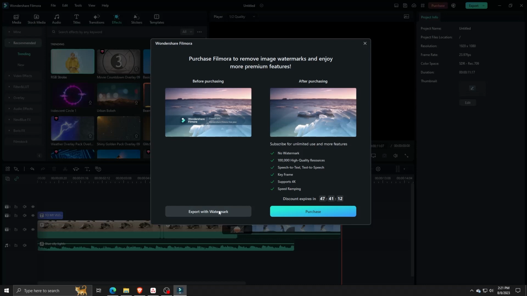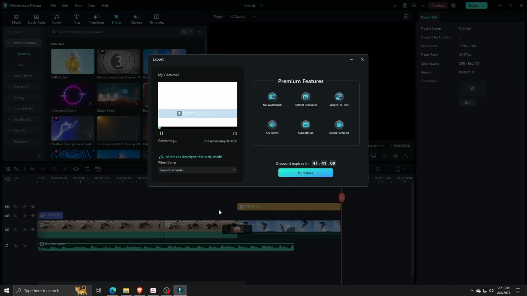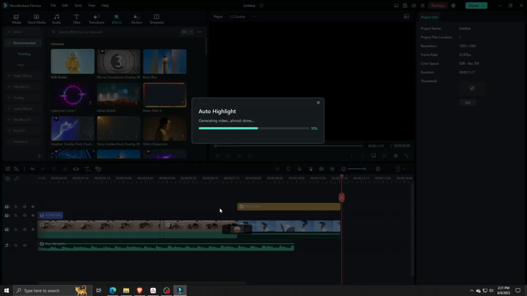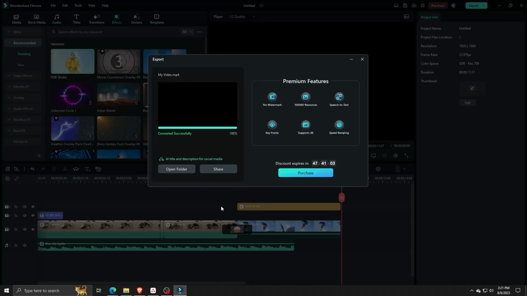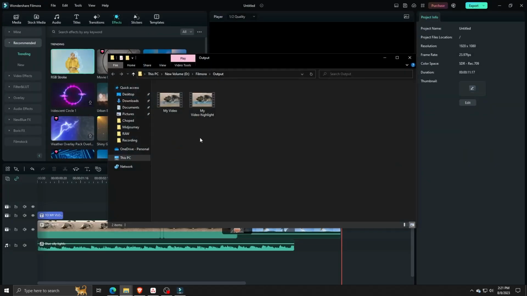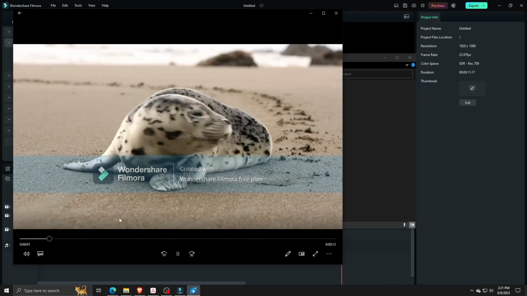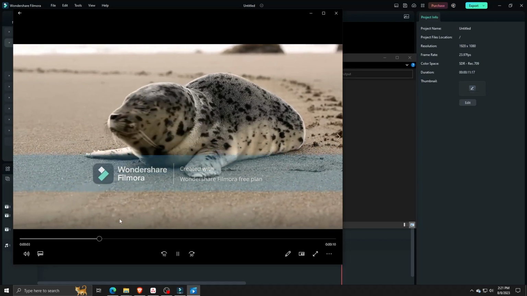After exporting, go ahead and open the folder where you save the file to. And as you can see, we now have a professional grade video with effects, a transition, and a welcome title. And remember, all these videos and audio files are royalty free thanks to Wondershare Filmora. And that's really the basics of using this amazing video creation tool.